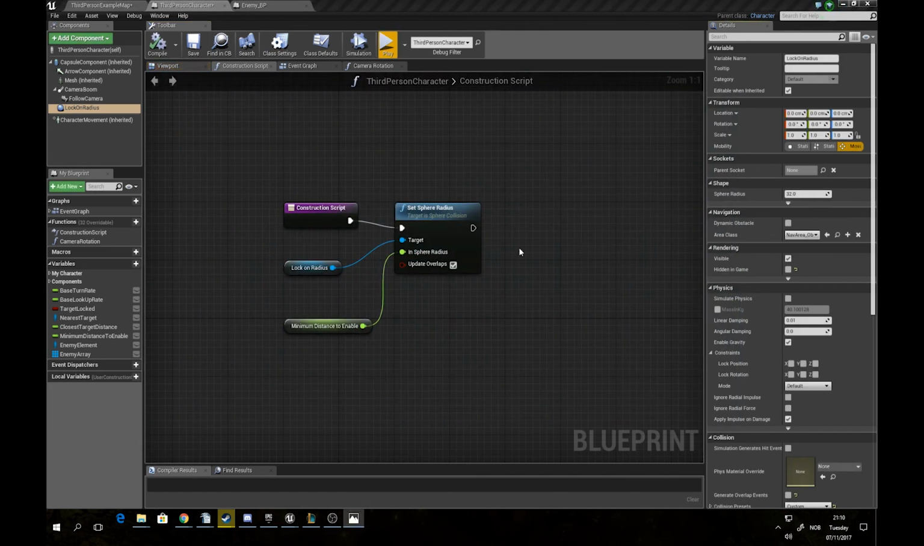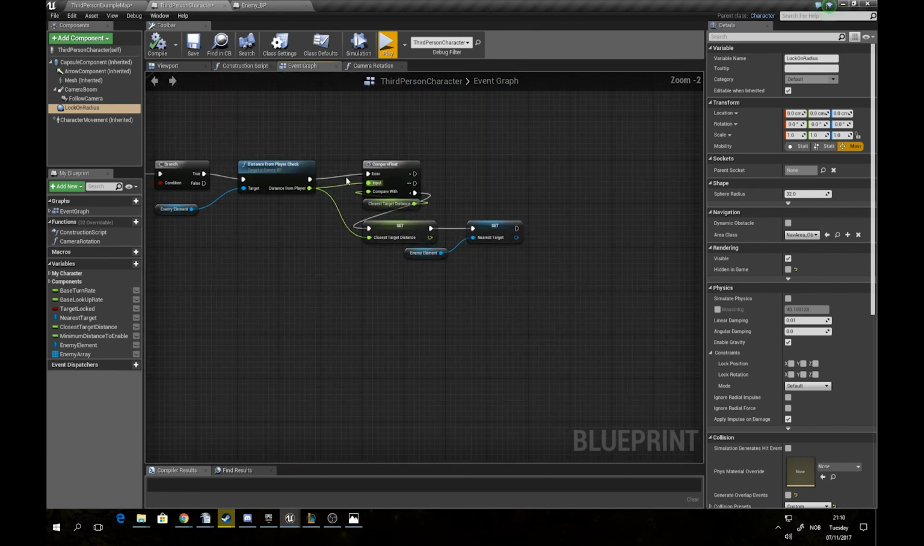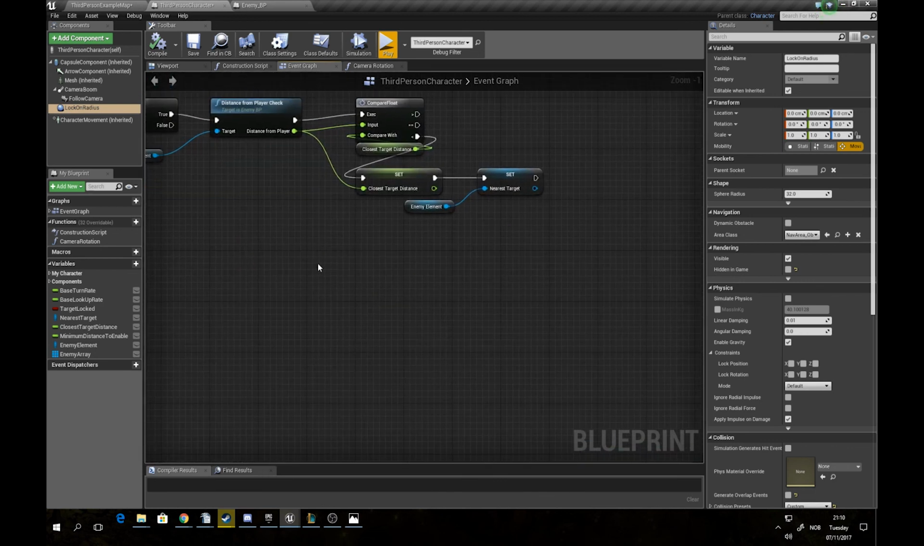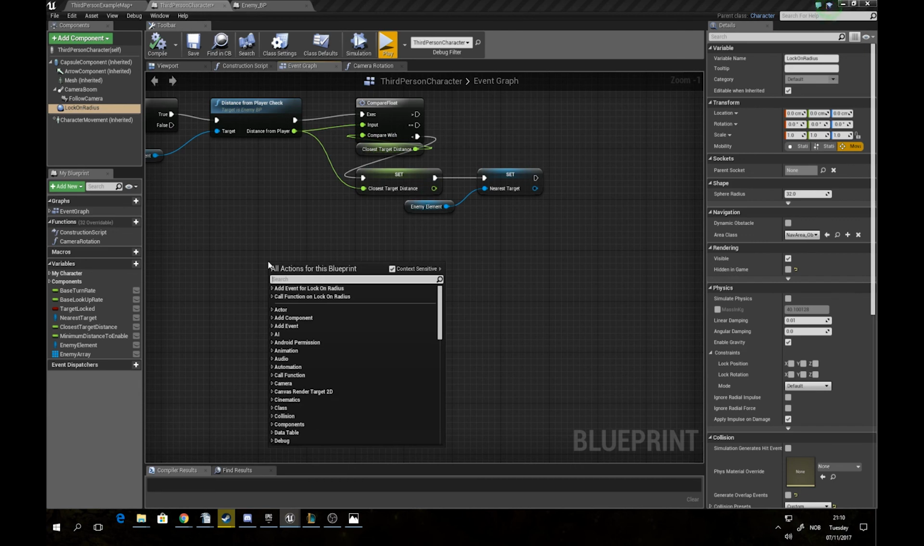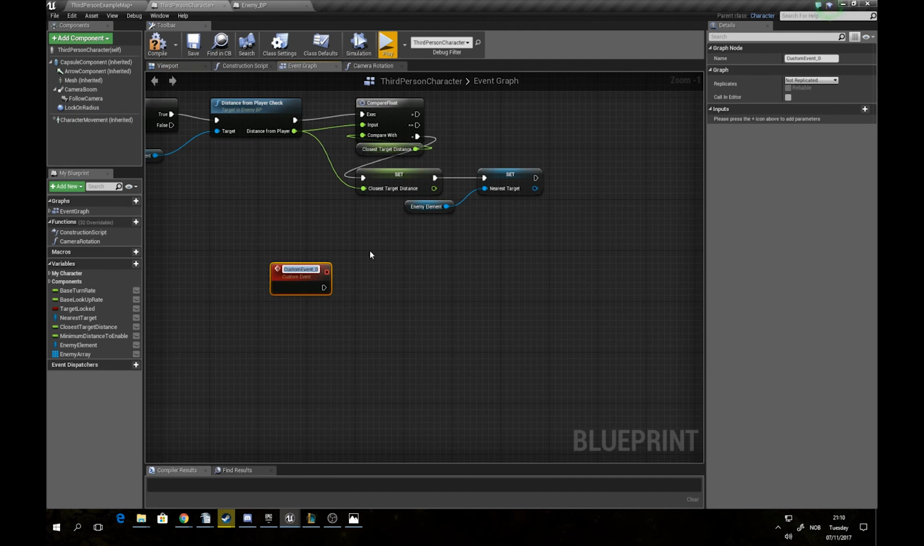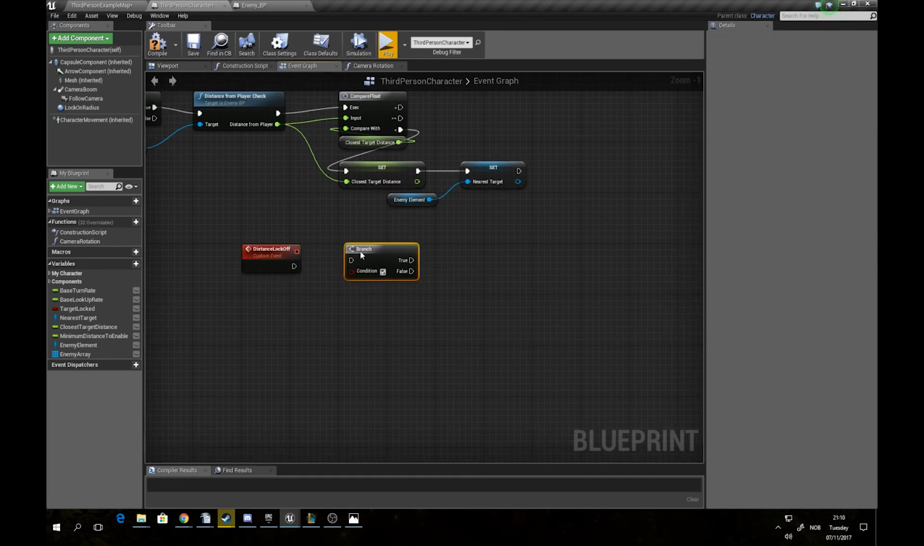So now with our indicator set up, let's go back into the event graph, and let's go down to right below this compare float, closest target distance, and set nearest target, and so forth. And let's add a custom event over here, and we're going to call it distance lock off. And we're going to add a branch after that, and it's going to be, again, target locked condition there.